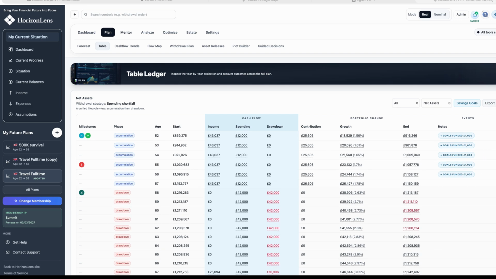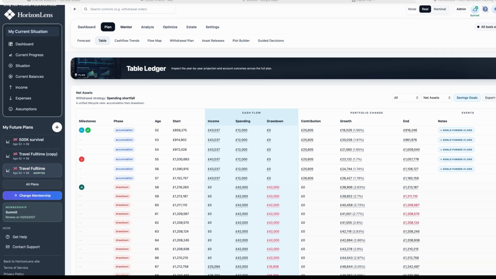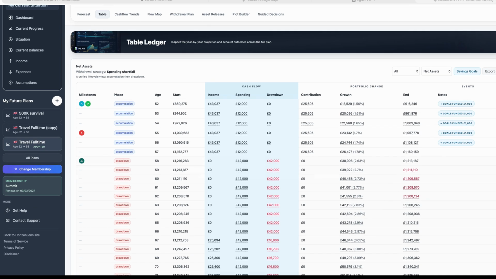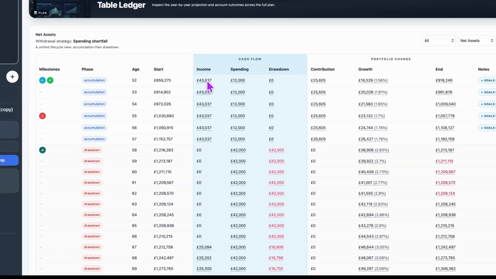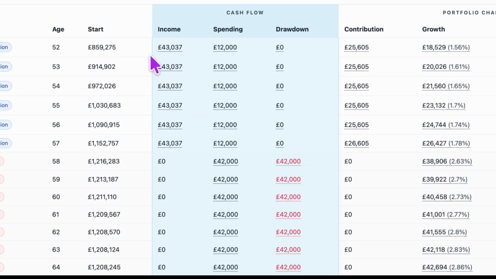So let's say we currently have this plan selected and we are looking at this table view. We want to get a better understanding of the values in this table and how they're made up, and we can do that by using the underlines here. We can click on these underlines to find out more information. So let's have a look at where we have an income.